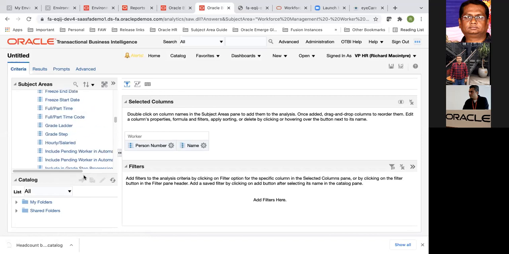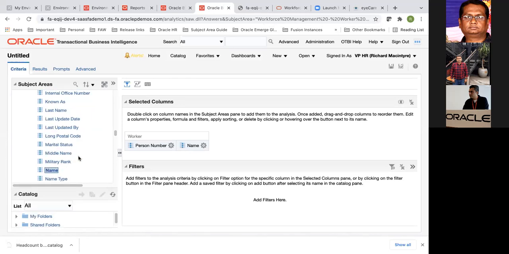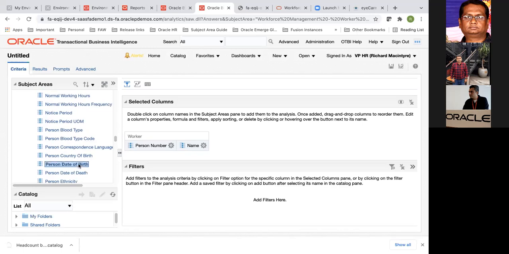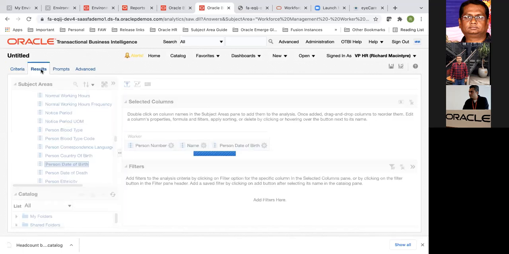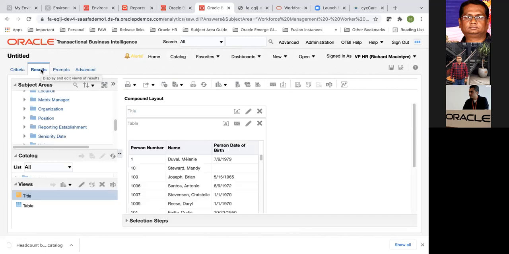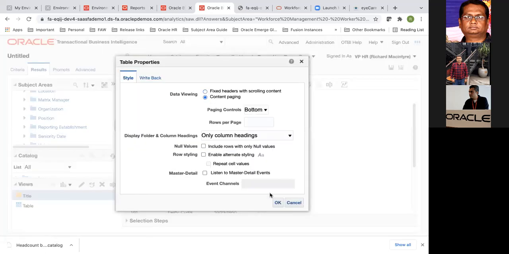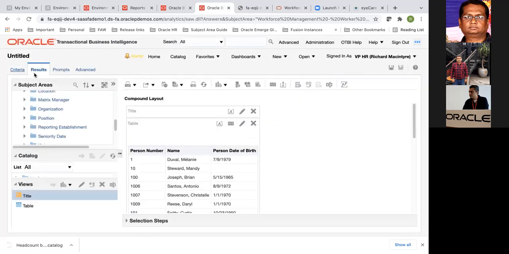Now, I don't have the age as a column anywhere. So what I'll do is take the worker's date of birth. It should be called person date of birth. This is a very simple example that I'm taking. It gives me the date of birth of each worker. So how do I compute the age based on this date of birth?